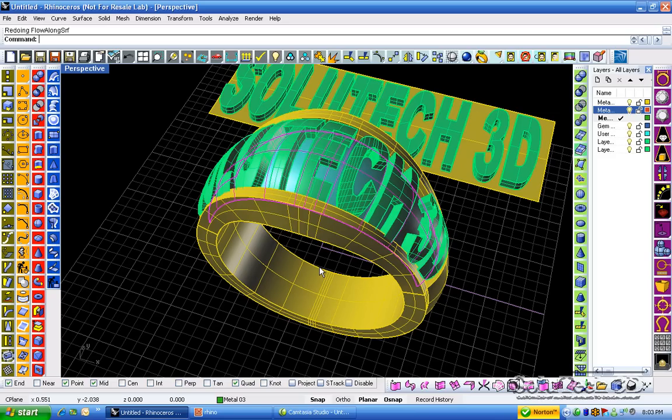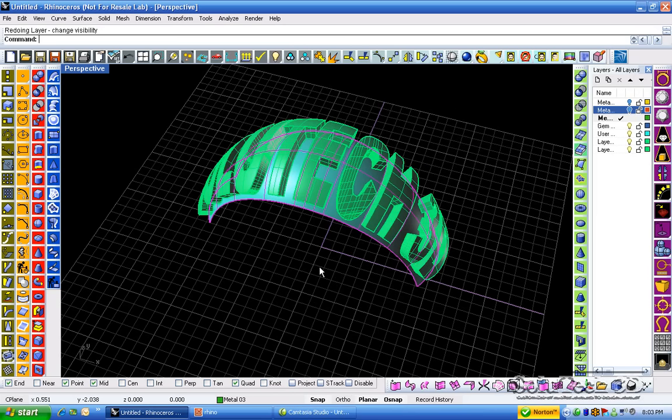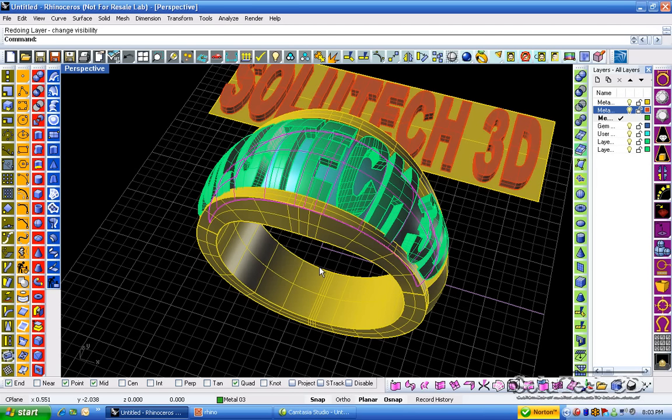In SoluTech 3D, it's very easy to use any designs and any shape you like. Basically, you just want to create your designs by sketching on a paper.